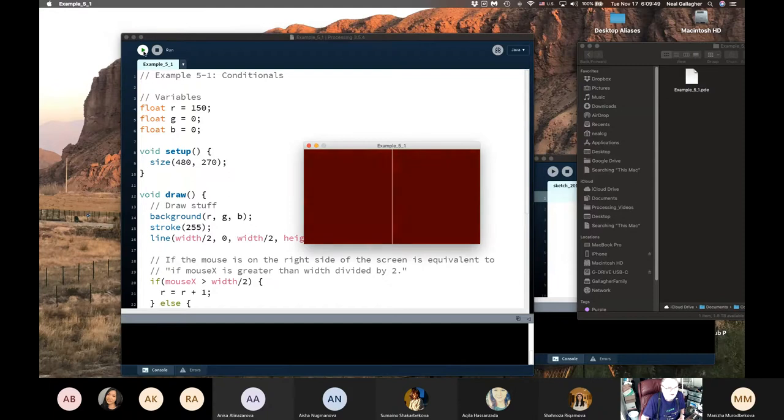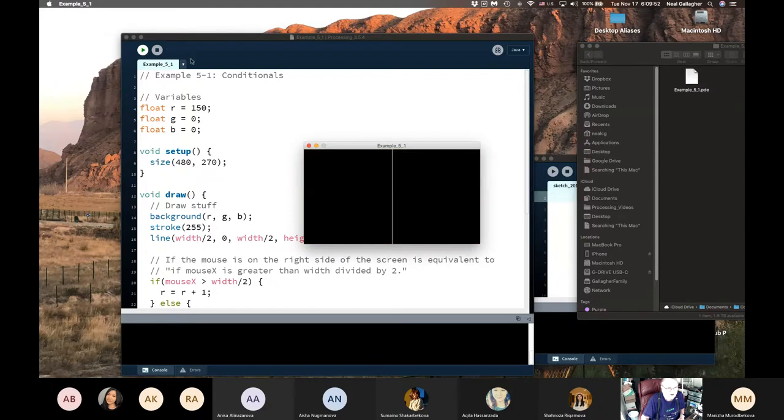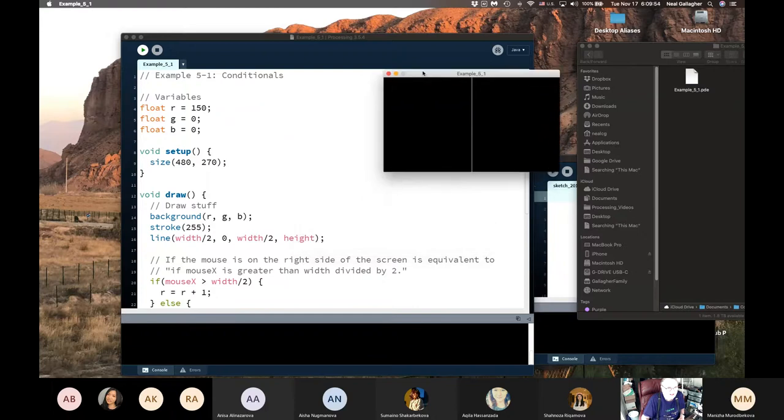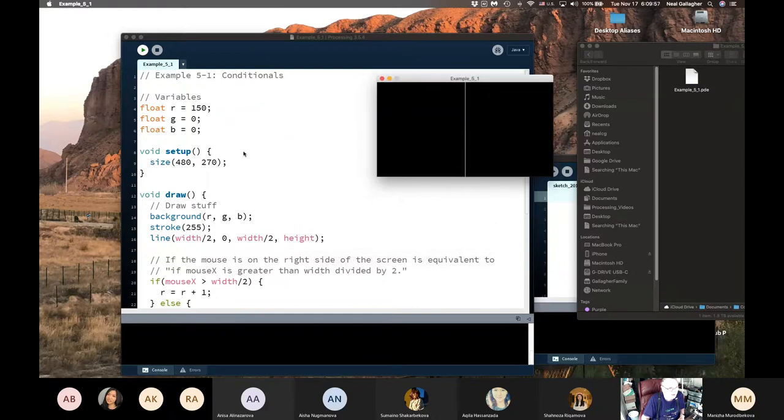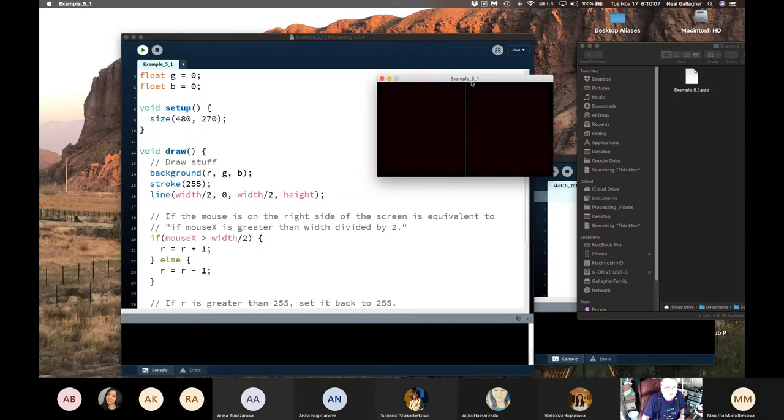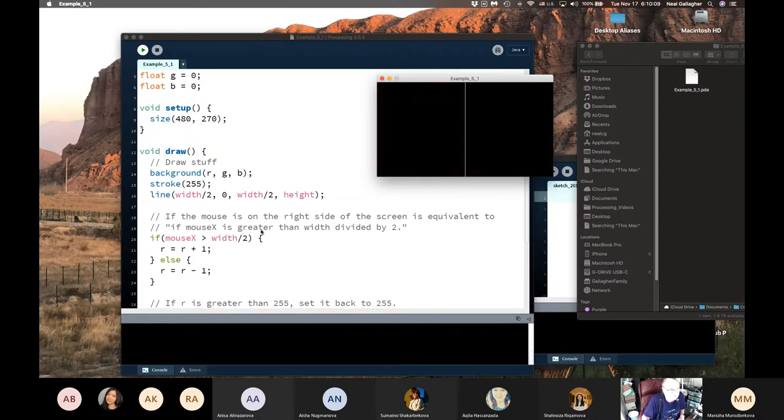Run. Okay, so we started off red and then immediately turned to black. Why? What's going on? Well, the background starts off with a medium red because we set red to be 150. And here's the vertical line going halfway down the window. And then we say if the mouse is on the right side of that vertical line, we're going to be making the background redder and redder and redder.